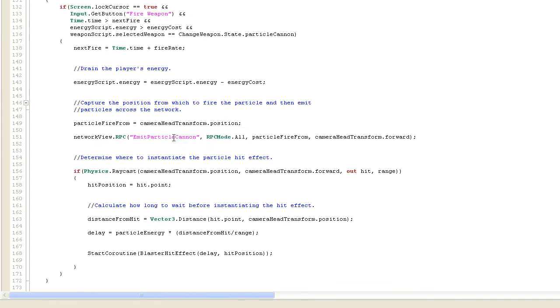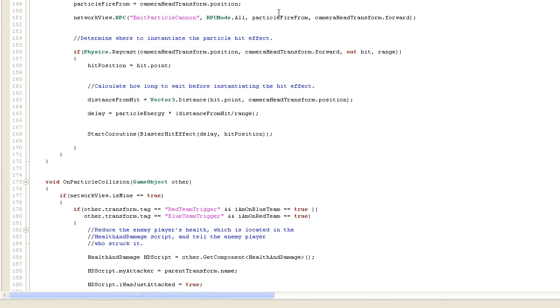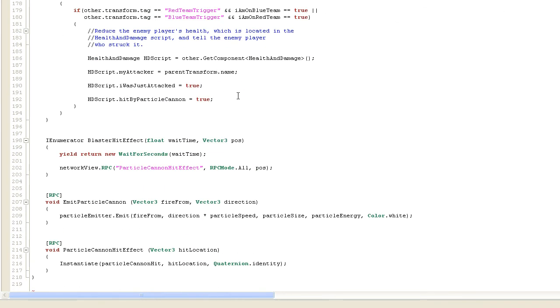And then we emit the particle across the network. On the network view, this RPC, emit particle cannon, requires two items: where to instantiate the particle from and the direction to send it. So let's just scroll down.